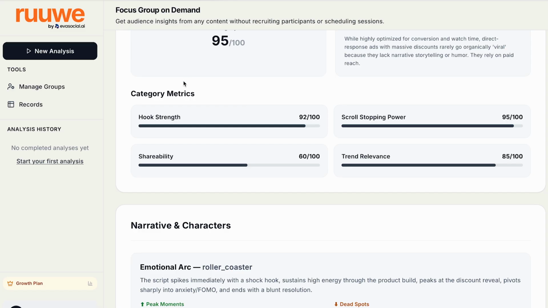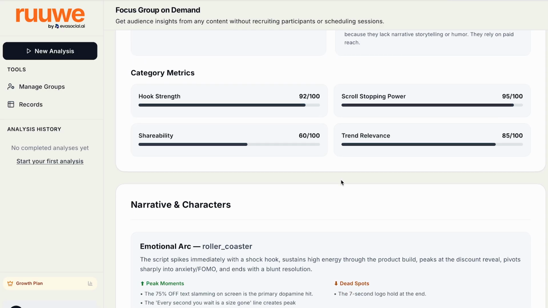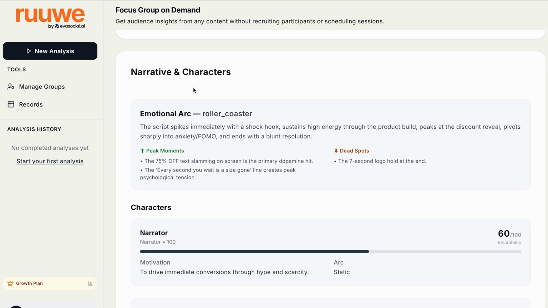So we have the category metrics. We have hook strength, scroll stopping power, shareability, and then trend relevance. All of these are important parts when you're creating a script or a video or an image for a social media post, or even a normal ad on a TV. Then the narrative and characters, which are the most important parts of this analysis tool.